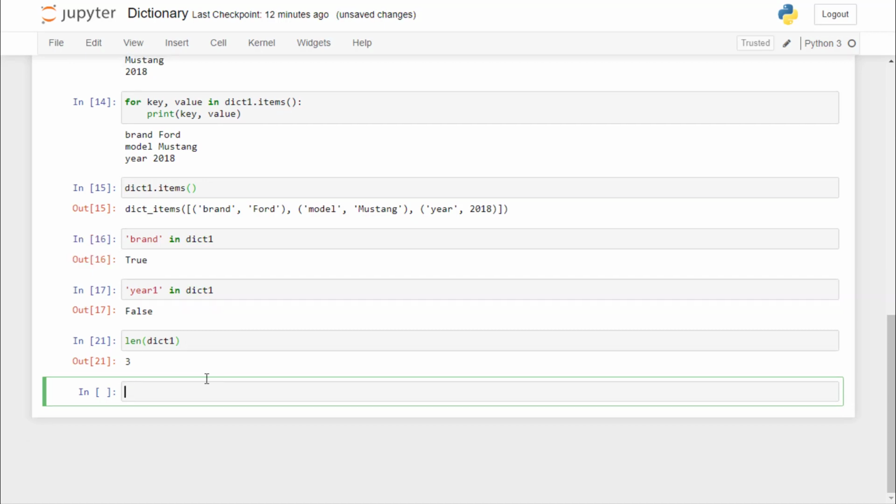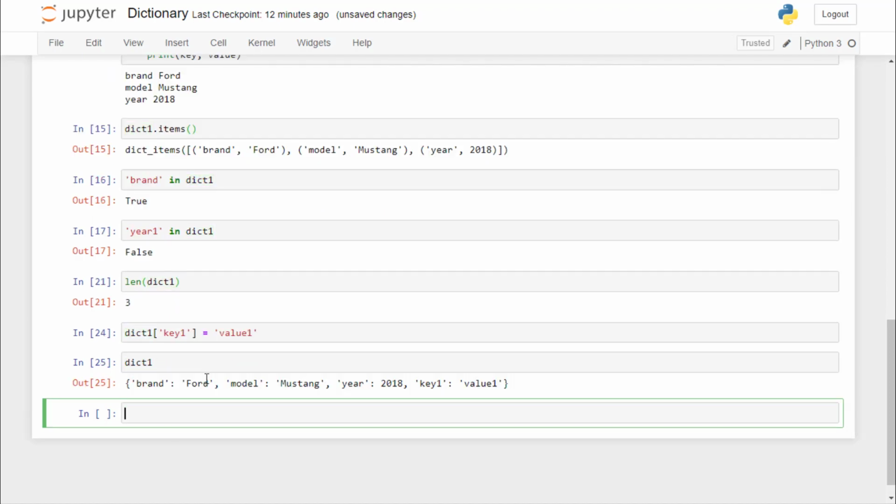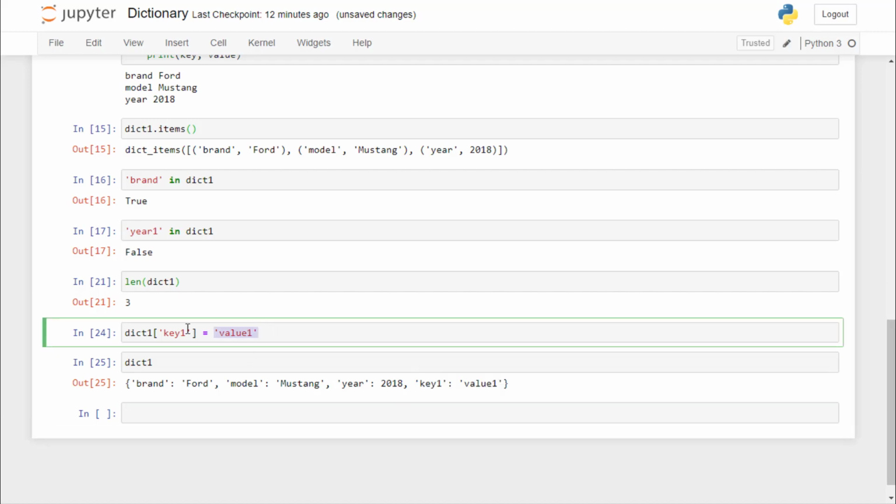To add a new item in the dictionary, we will use a new indexed key, assigning a value to it. For example, I will say dict1 having a new key. So it will be key1 having value 1. So let's run this and check dict1. You can see that here is key1 and value 1 which we have created here.